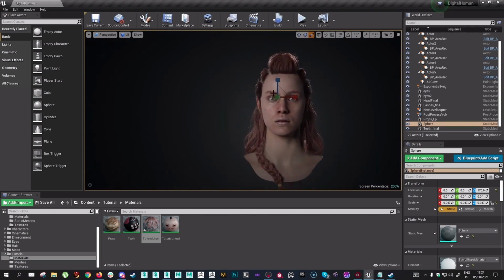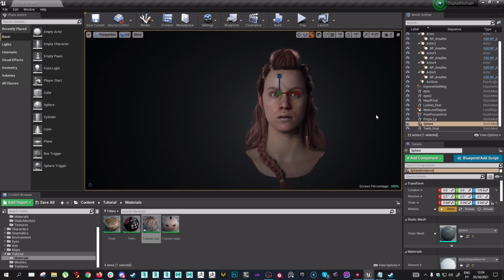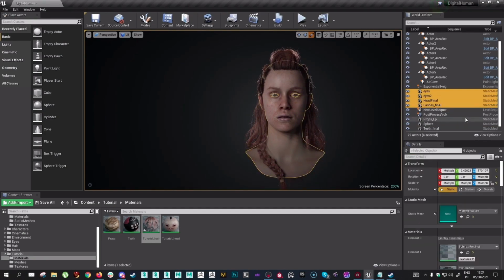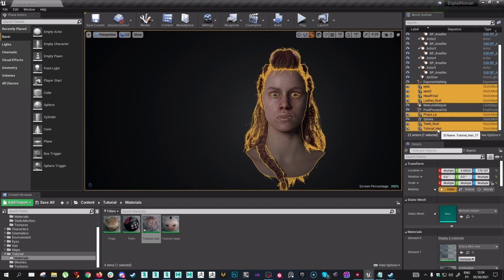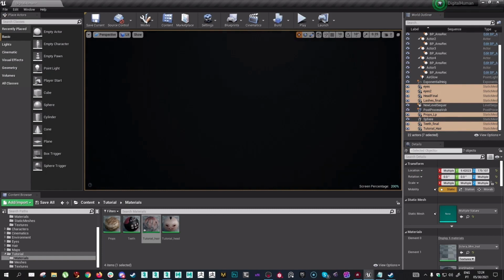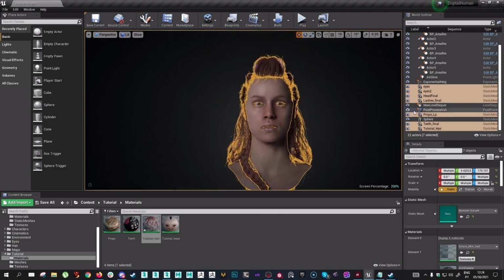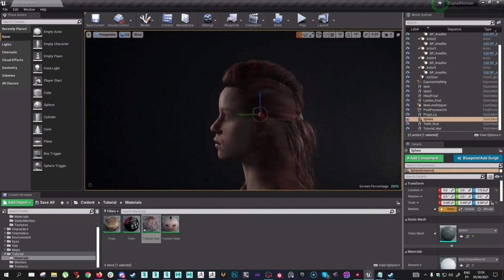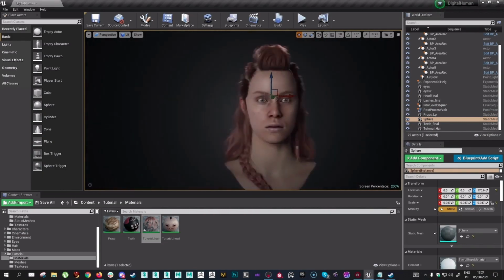So since that is in the middle, and you can see that my head is not really in the middle, we're going to go and grab everything that is part of the head. So 1 eye, 2 eyes, the head final, the lashes final, the props, and the teeth, everything, and the tutorial here. And because our pivot point is right there, we're just going to bring it a bit to the side here. And then try and see if our sphere is more or less in the middle. Yeah, that's fine. Okay, so this way, when the sphere rotates, it's going to rotate everything.